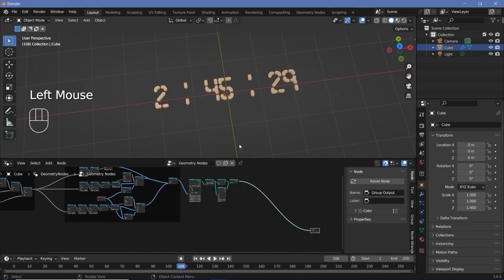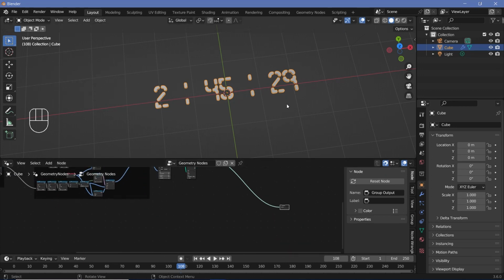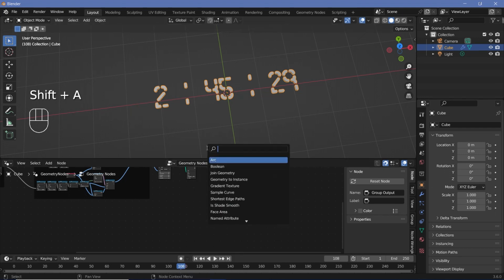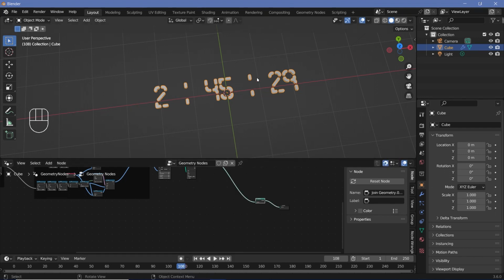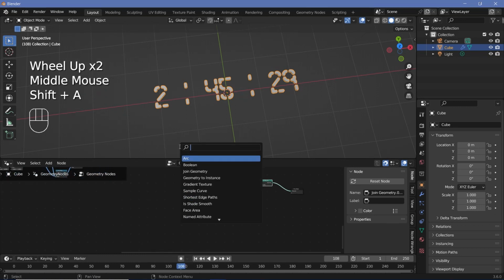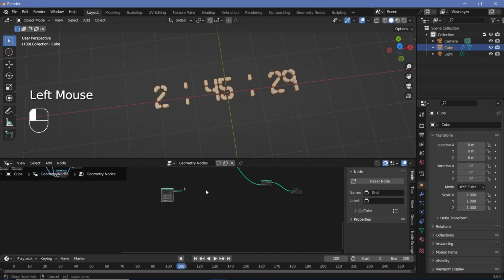Now to give it the sides, let's go ahead and add in a box, delete an inset face from it, give it some thickness and create the border. Let's press Shift A, search for a join geometry so that we can have both the text as well as the new border that we're going to add. For the border, I'll search for a grid node and just plug this into the geometry.